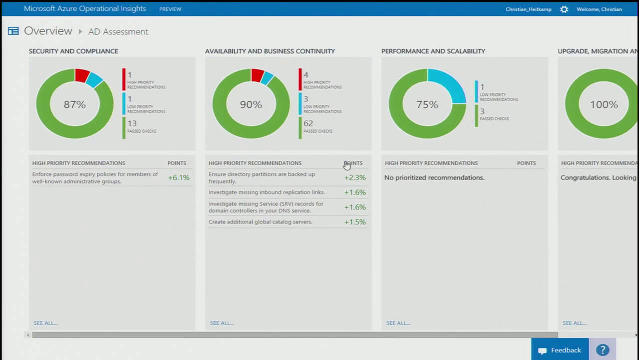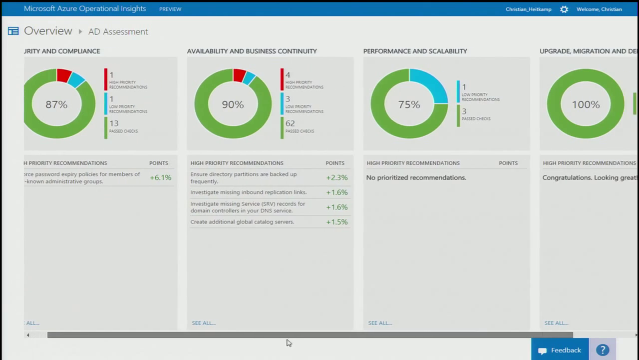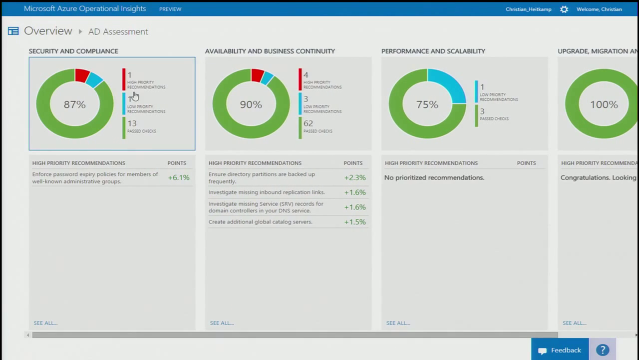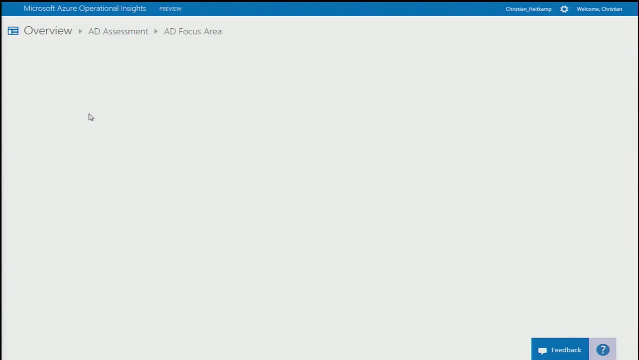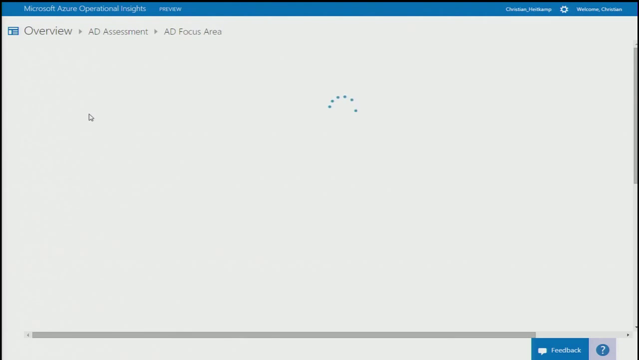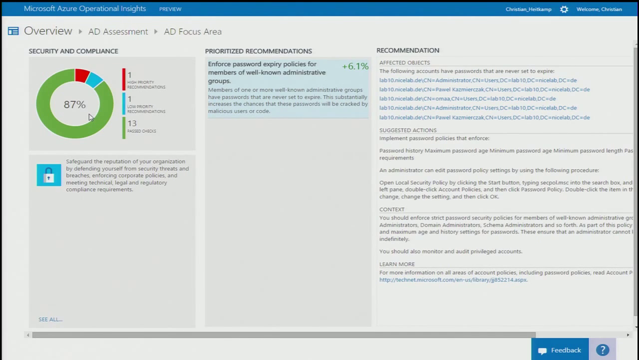So we can then drill into each of these focus areas a bit deeper. Let's click here the security and compliance focus area. It goes in basically and pulls out data related to this specific high priority recommendation. I wouldn't call it a problem, but it's a recommendation here right now for the password. And on the right side, you actually see my affected objects.